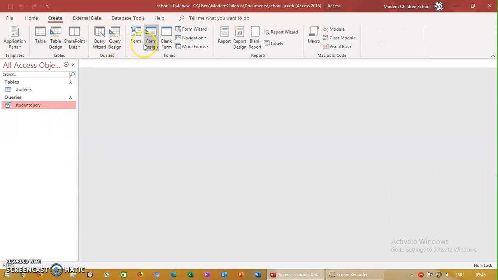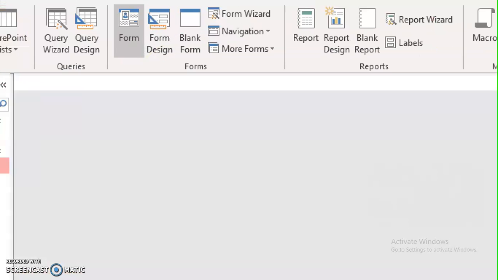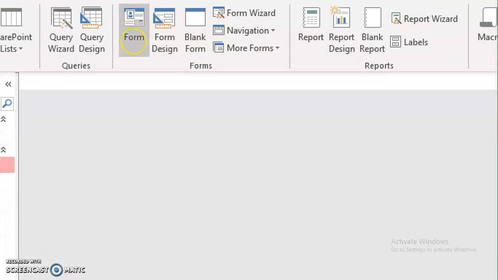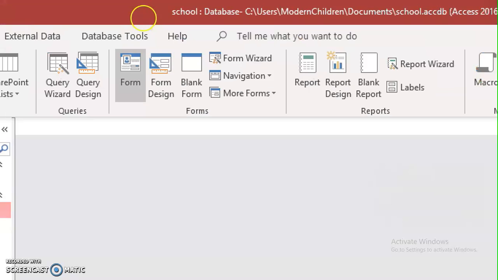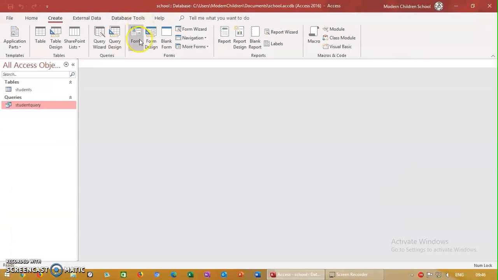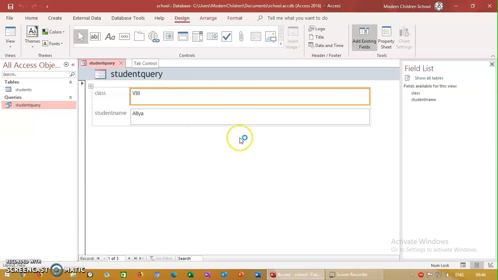Now we are creating a form. Form is nothing, it is like an online form or a form on the computer screen through which you can enter data into the table. Whatever changes you make to the table through the form, all those changes are reflected in the database.